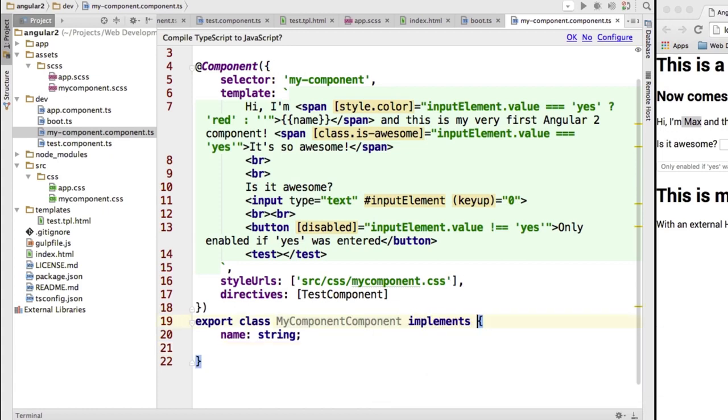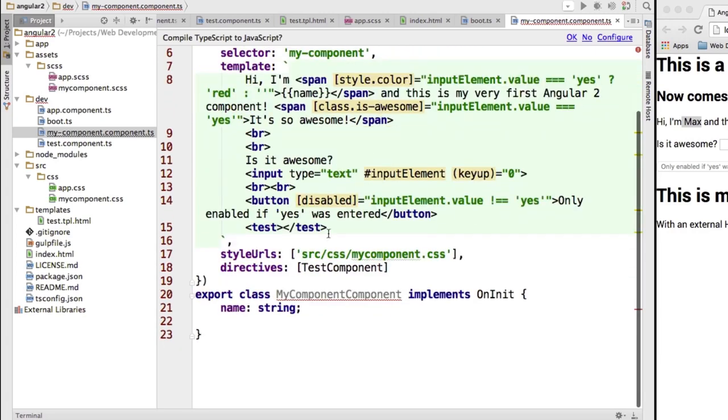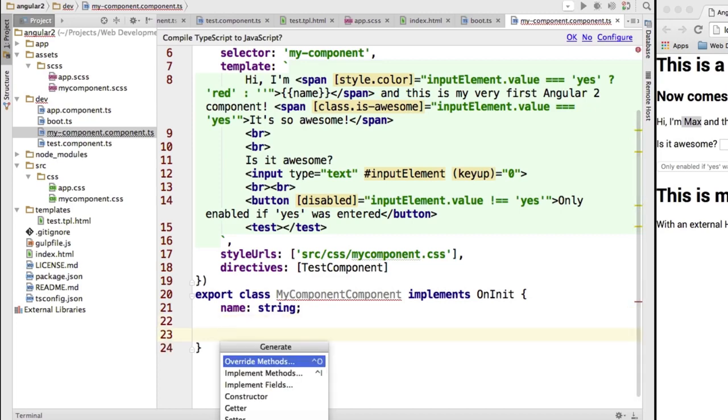So I will implement this. This is an interface, OnInit. And make sure you import it: import OnInit from Angular 2 core. That's, as I said, the interface which needs to be imported. Now I got an error here because I'm not implementing the method this interface requires me to implement.